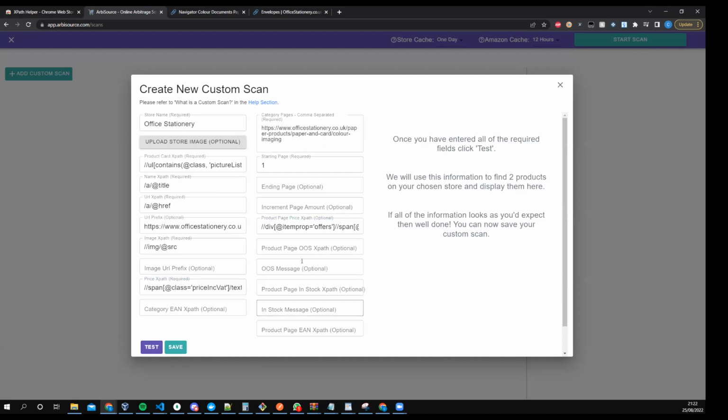And then stock checking, again, this is just if you want to refresh the page and get the stock checked.